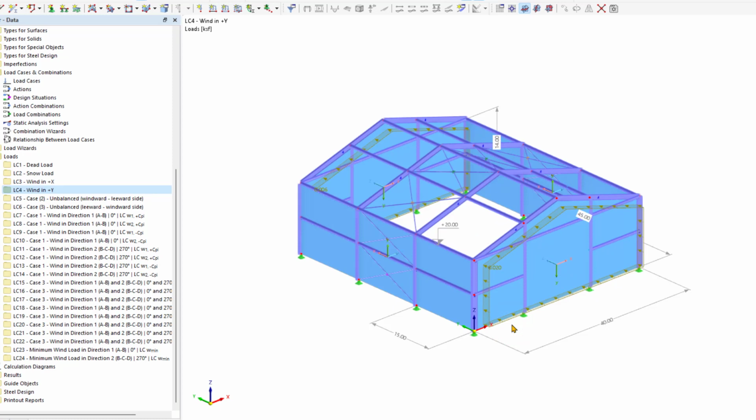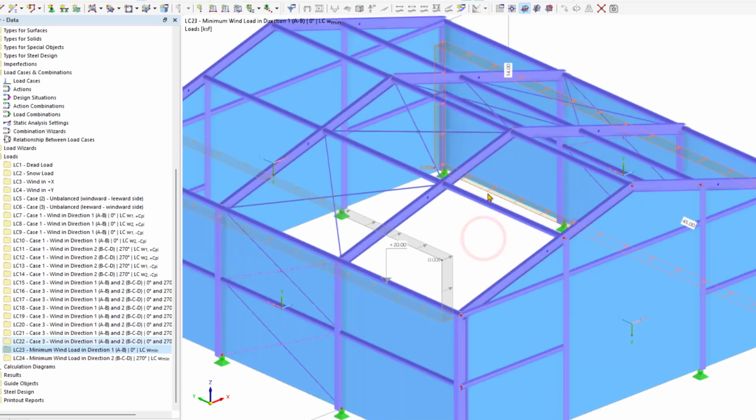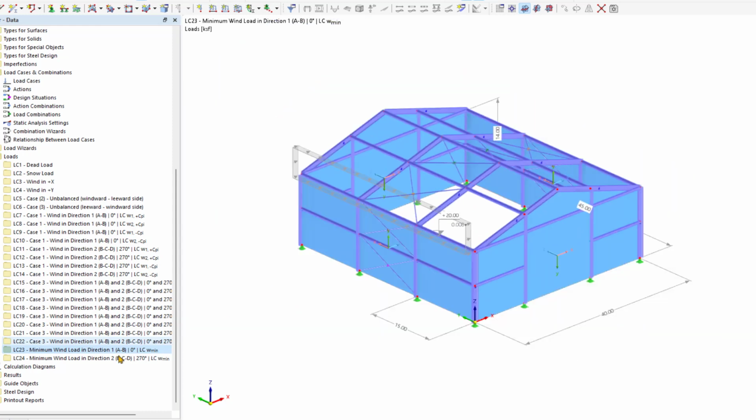So far, this is how you would manually add the lateral loading for wind loads to the side walls and vertical walls. But I would also like to show you how you can use the wind load wizard tool to automatically generate the loading for the vertical walls. I'm going to go to load case 23, our minimum wind load in the X direction, and delete the loads that we have added manually. Then I would do the same thing for load case 24.